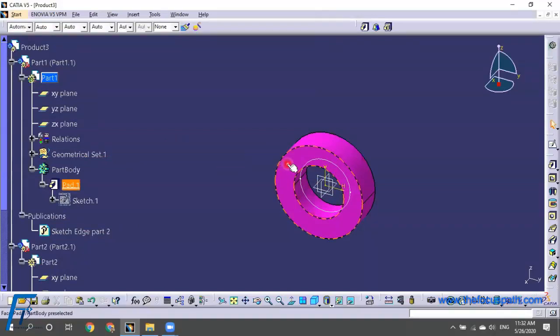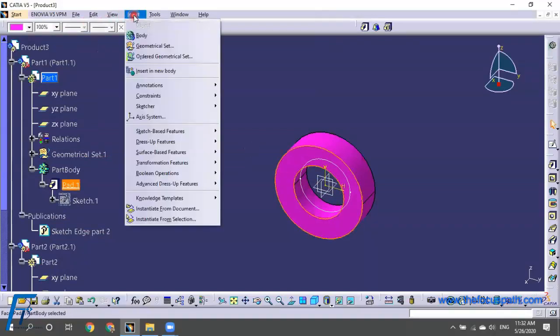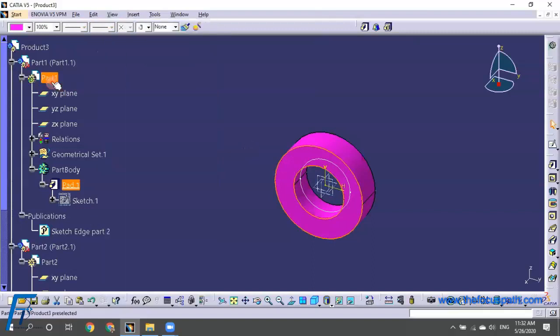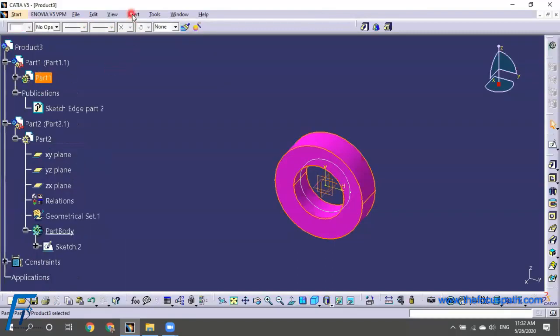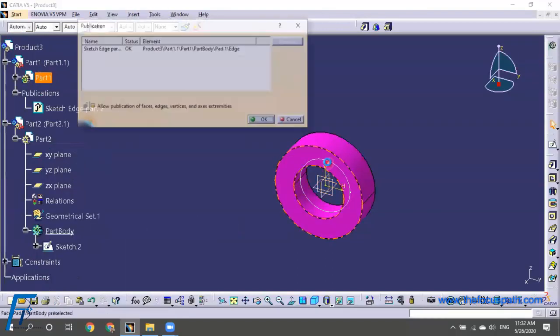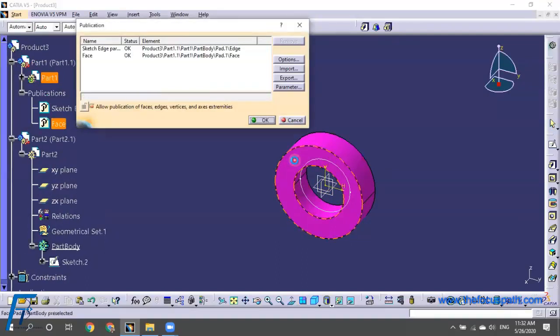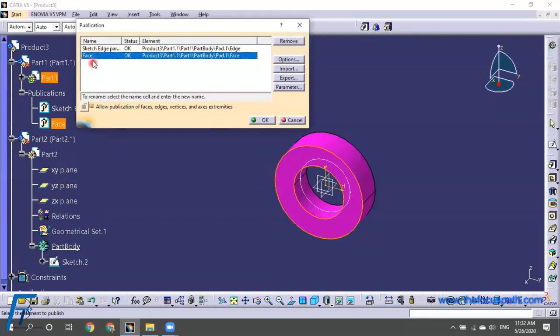And even this face I would like to publish. See that? Tools, part model. Yeah, tools, and I'm going to publish this face also. Right? Sketch plane. I'm going to write this one as sketch plane or sketch face.